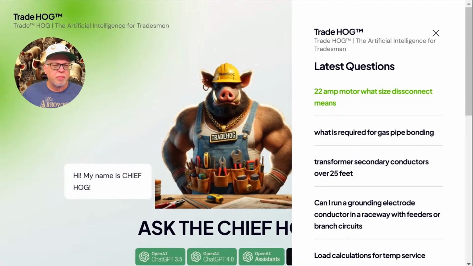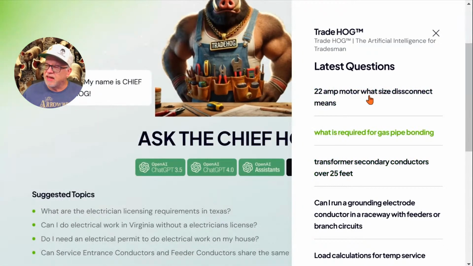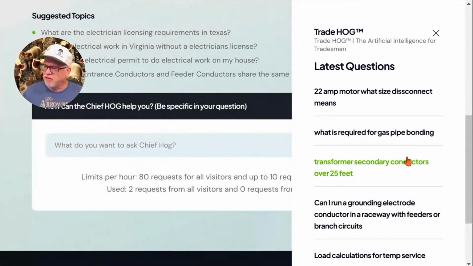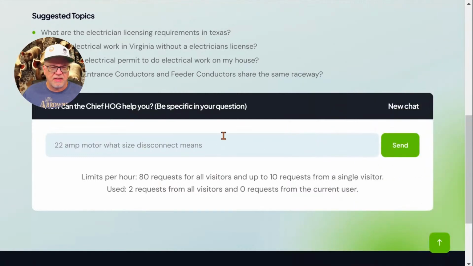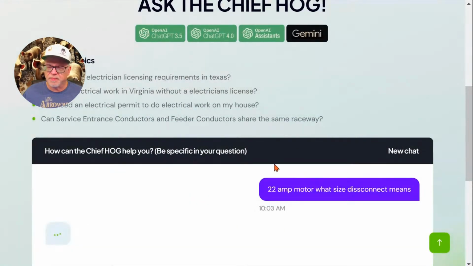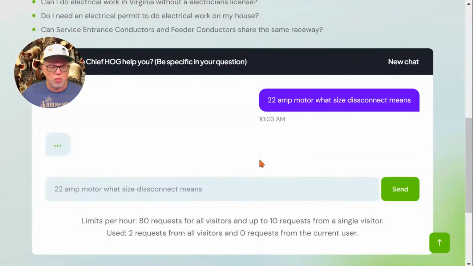What this does is it propagates down in the question box, okay? You've got what is required for gas piping and bonding. You've got all this kind of extra stuff here, and you see what it does. Watch this. I'll hit this. You see how it propagates down here, right? Then we can just close this, and it gets down here. What we can do is click send, and Chief Hog will look it up and give you some information.